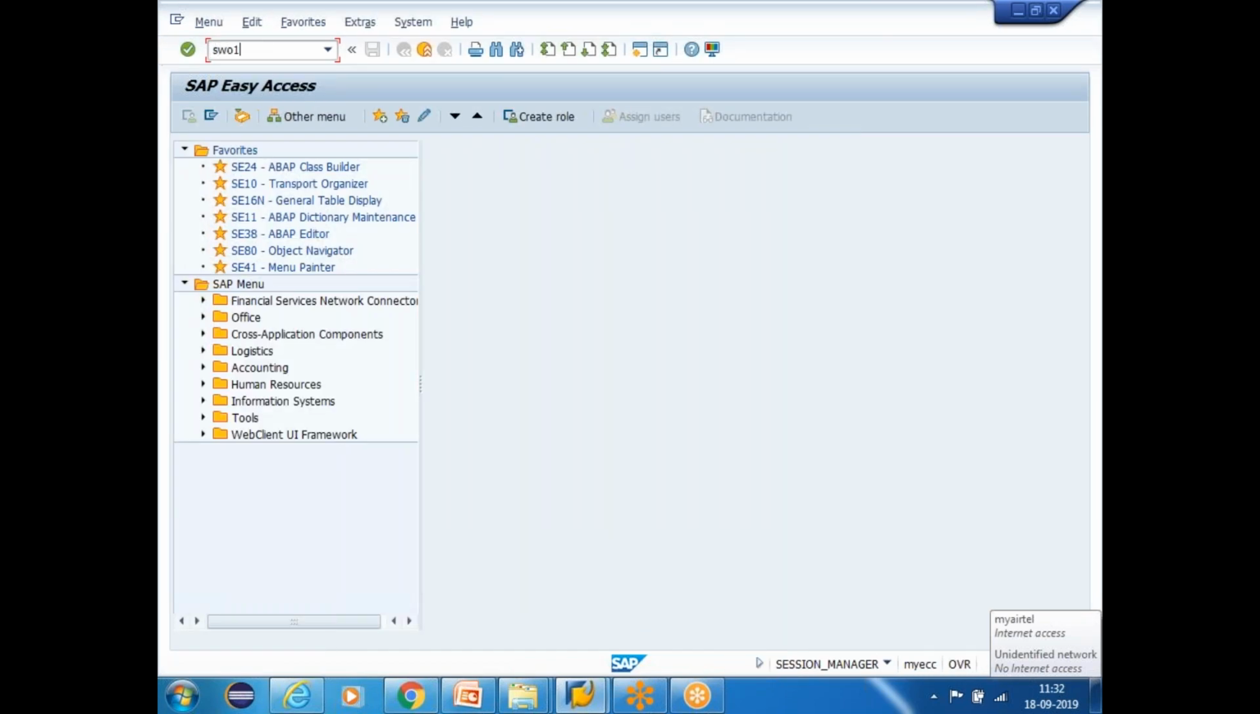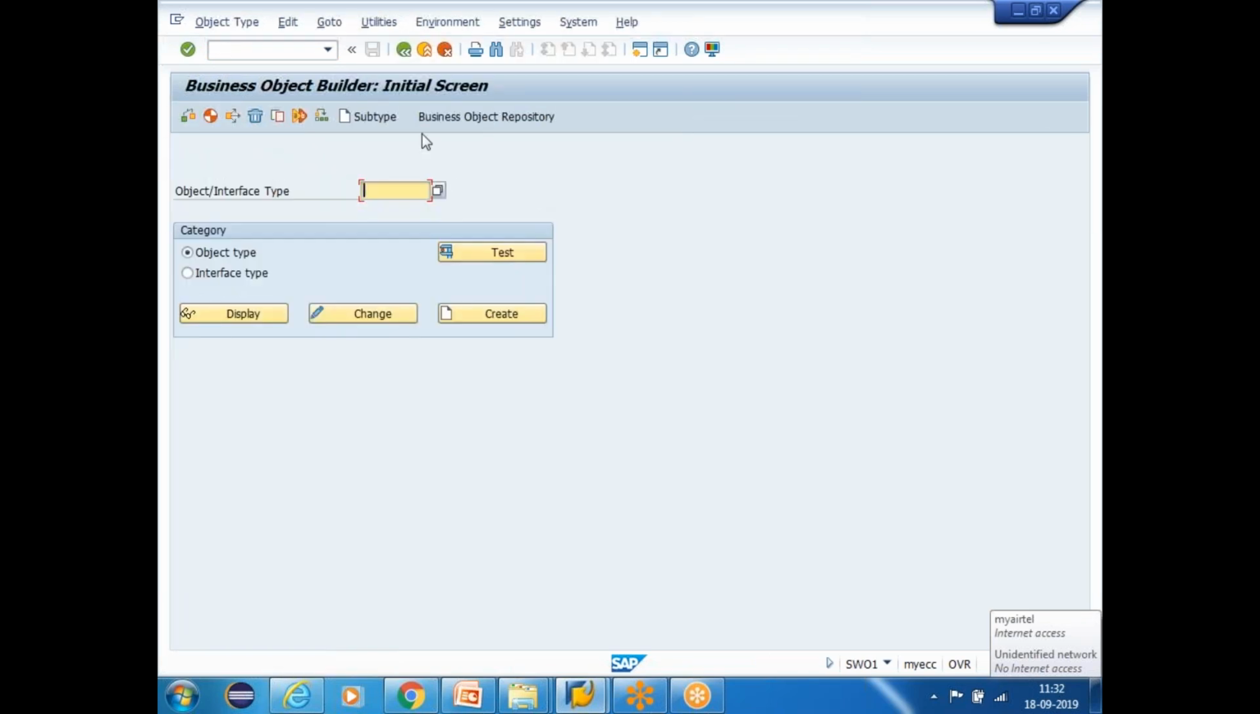So I'll go to SWO1, and we have created one business object, GBUS sales, and change it. This is the business object, and it contains the object type components.